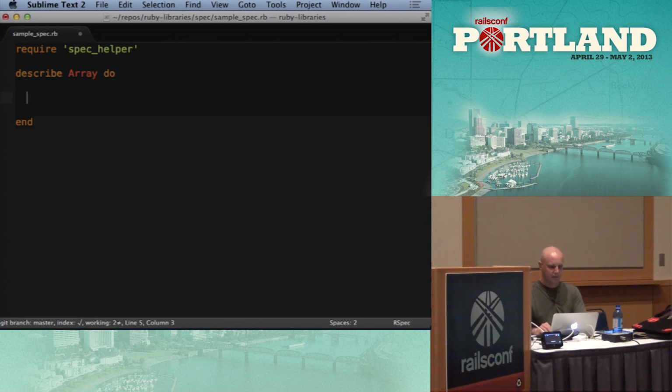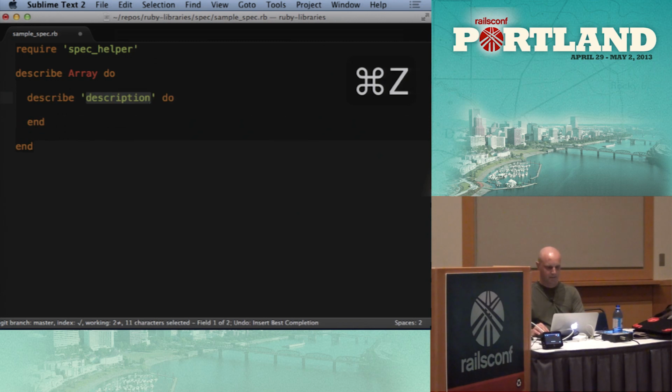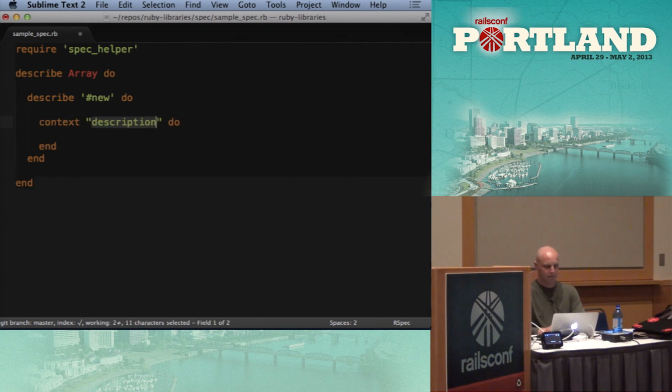So I'm going to describe the array, and in particular, I'm going to start by describing the new method. And this is something that you might not know. This isn't covered in the Rails tutorial. There's an alias for describe, which is context. It's exactly the same thing, but sometimes it feels more natural to say context. So in this, I want to describe array.new in the context when it's called with no arguments.